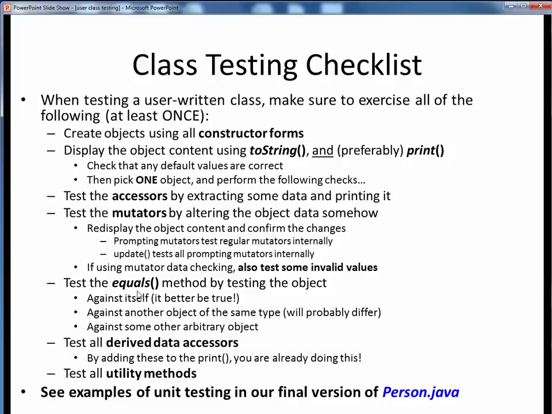Test your equals method at a minimum with these three checks. An object tested against itself had better return a true. An object tested against some other same type object should probably return a false. And an object tested against an entirely different type of object should definitely return a false. Be sure to test all your derived data accessors, but simply by incorporating all these in the print method, you're already doing this. Finally, be sure to test all your utility methods.